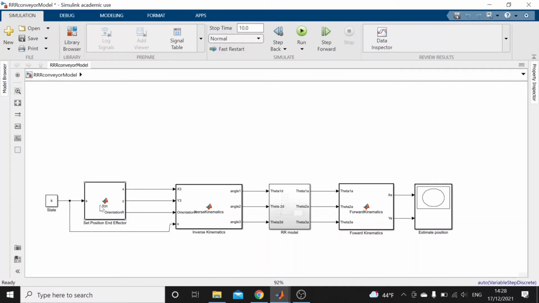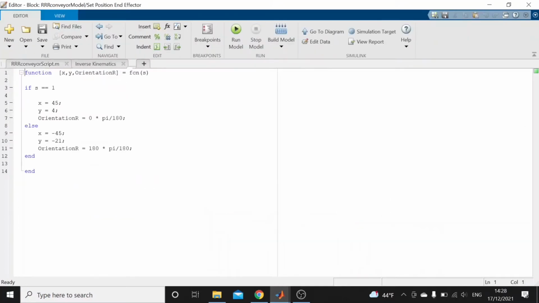So I'm inputting the state into this function here, and what this does is it sets the position for the end effector, as well as the orientation. So it takes in the state as the input, and the output it returns the X value, the Y value, and the orientation in radians, which we're picking the object up. So for the orientation in this first example, we're just going to be picking it up from the side. You can see we've got 0 here and 180 here.